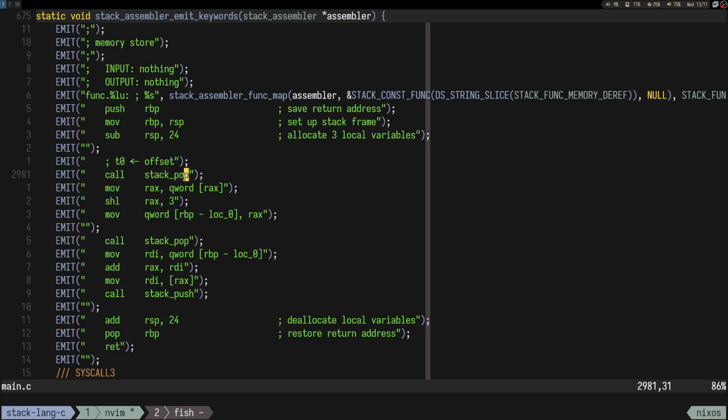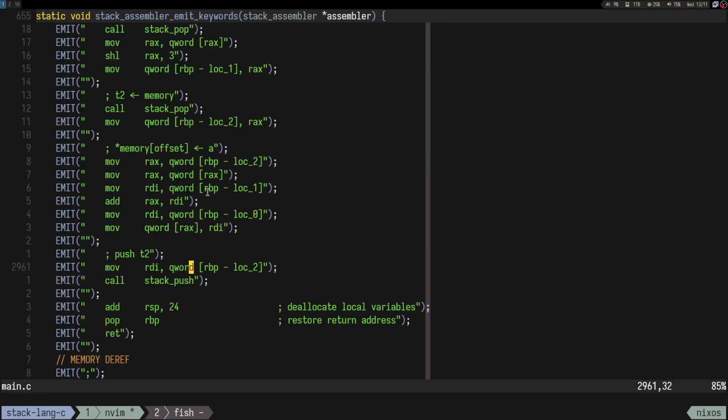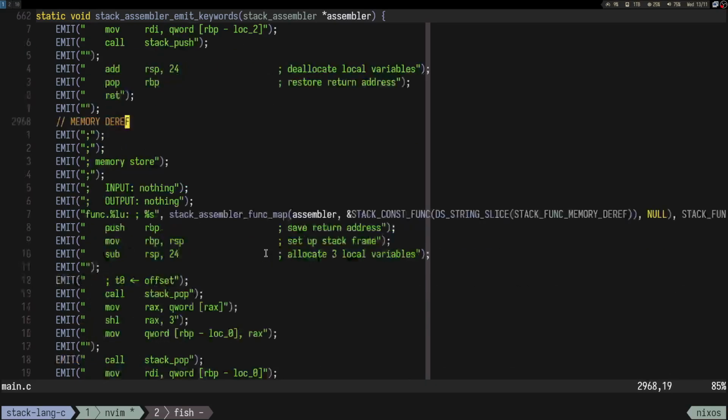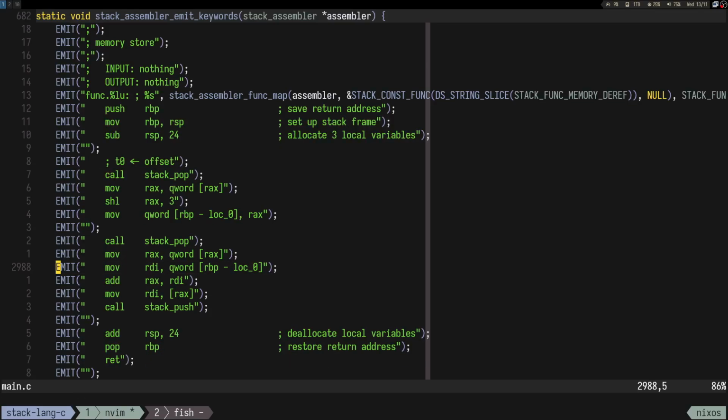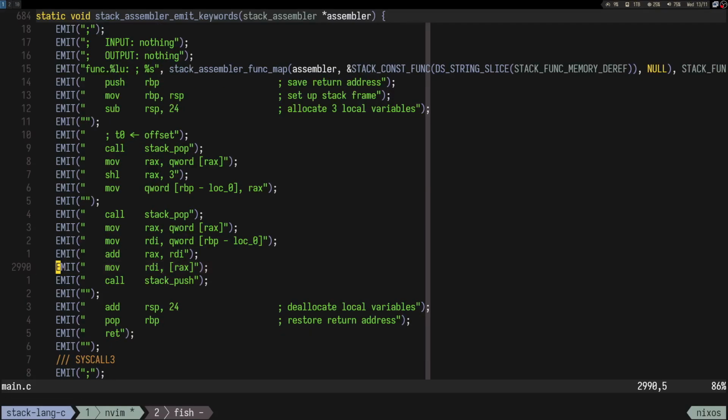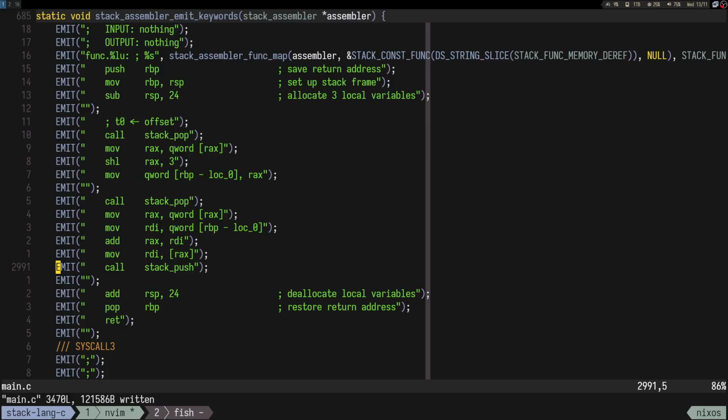Okay, anyway, so how do we dereference something from memory? So we pop the offset. Here we pop the memory, so we have to dereference it again, right? We have to dereference it. Then we get the offset, we add the offset, and we stack push the result, which is something from the memory.